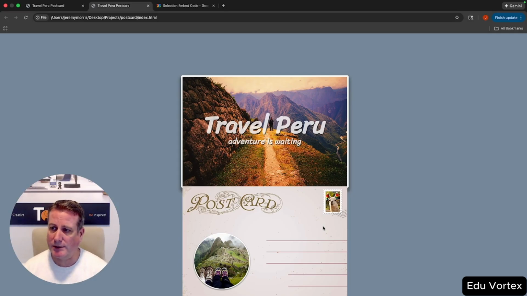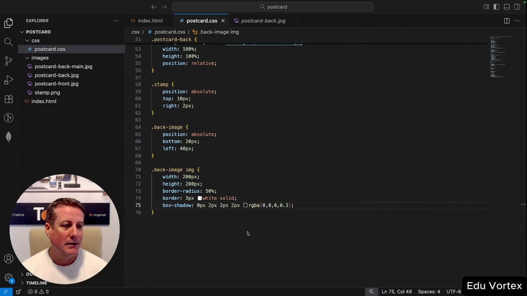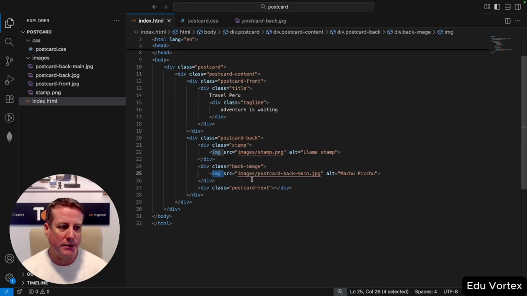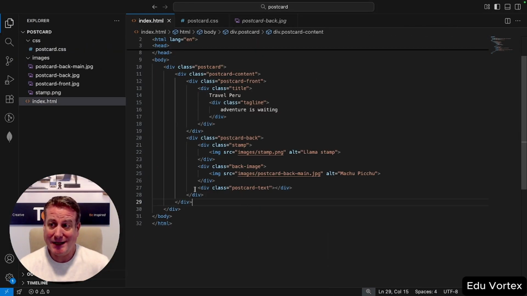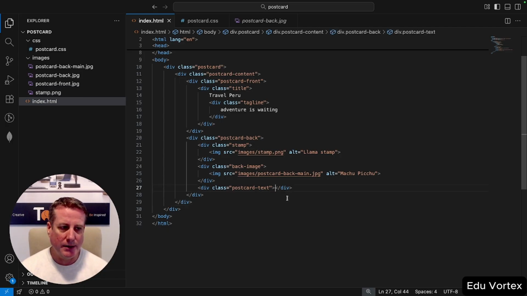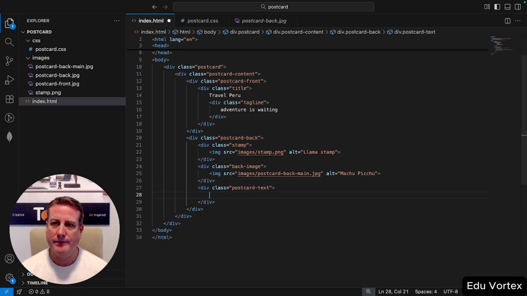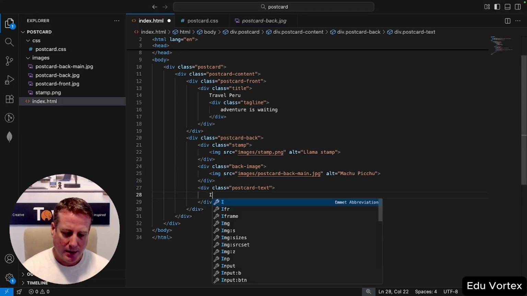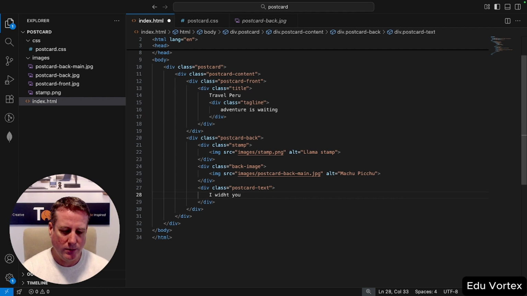Okay, adding this background text, or the text for the back of the postcard, is going to be pretty fun. Because we do need to get it where it lines up exactly right on each one of these lines, because again, they're just part of the image. We're just going to take advantage of them. So let's go first. Let's put some text into this thing. So in the postcard text, let's go ahead and write out, I wish you were here.